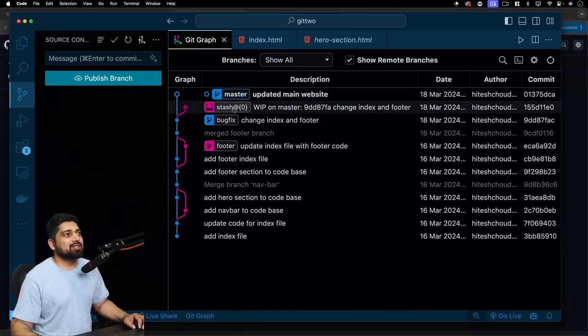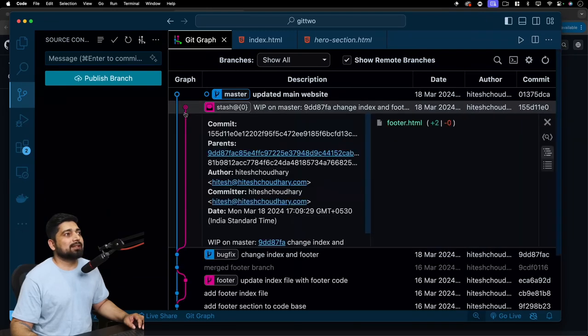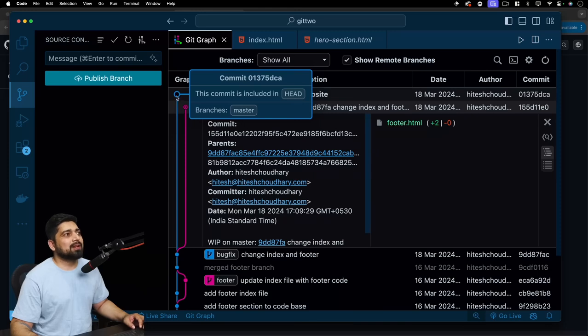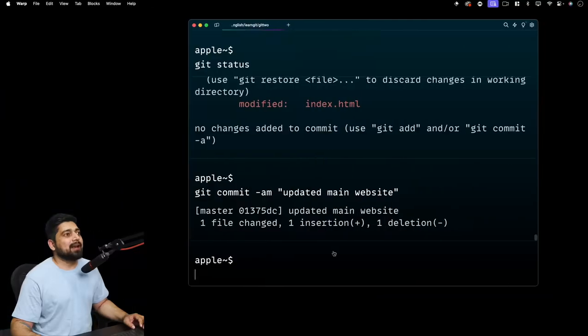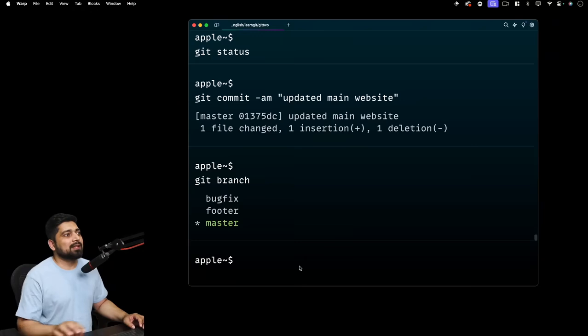We have some stash being on this branch as well. If you click on this, you can see this is the footer branch that we are working through. We're not much worried about the footer branch. That's okay. That's fine. Let's just say there is another branch. Let's go ahead and see this one. There is another branch which is the bug fix, and let's go on to this bug fix branch.